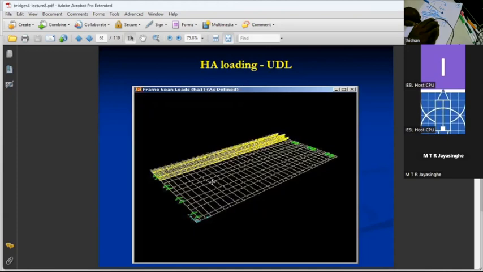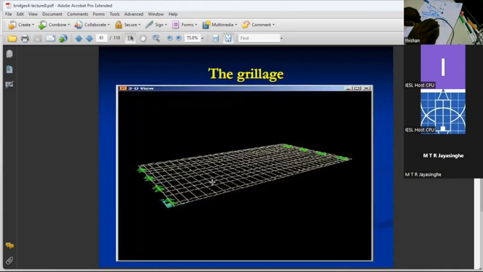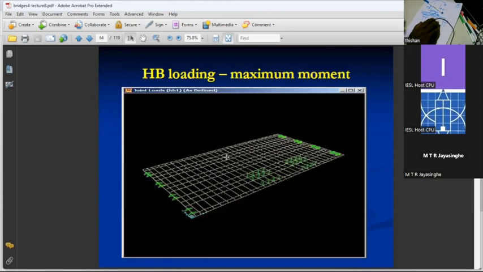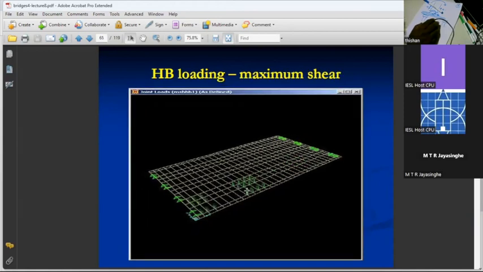Most of these loads are applied on the transverse members, unless we have the provision for applying them accurately in the longitudinal member. So here you can see it's a transverse member. And here again you can see they are all applied on the joints, but at the transverse members. And here again you can see the HB vehicle, but here the HB vehicle has come pretty close to the support.